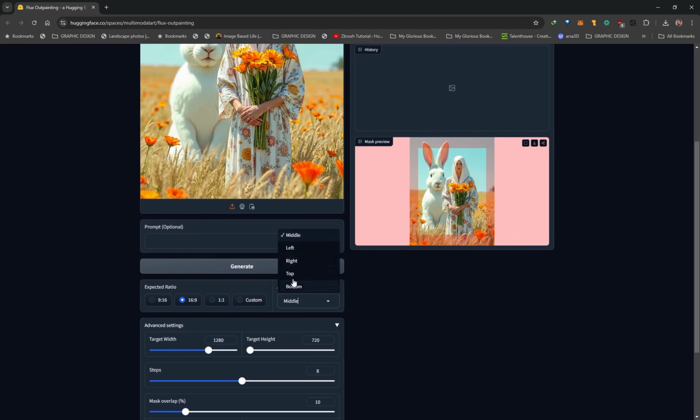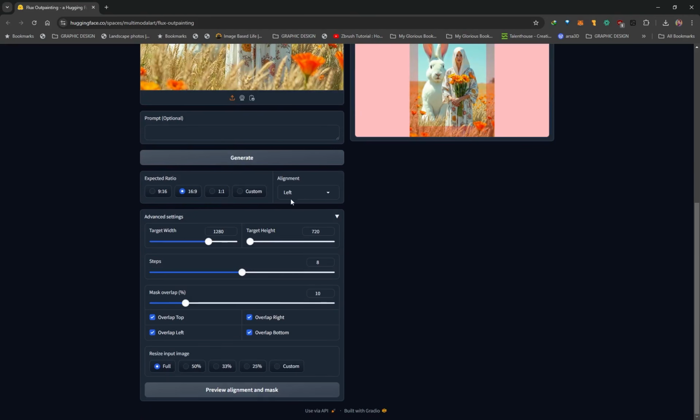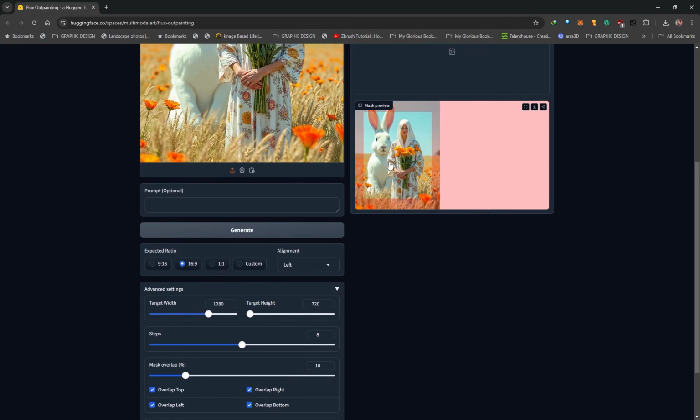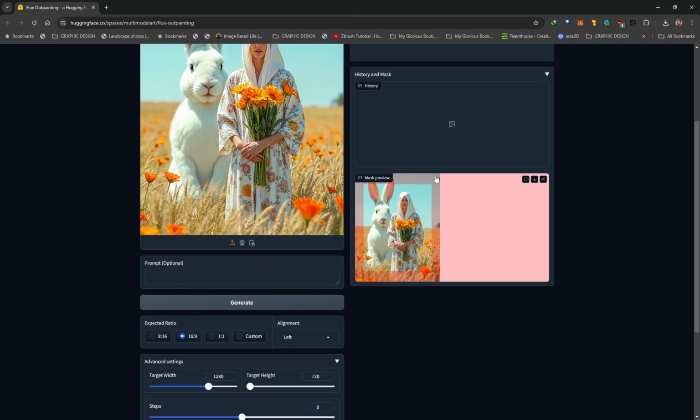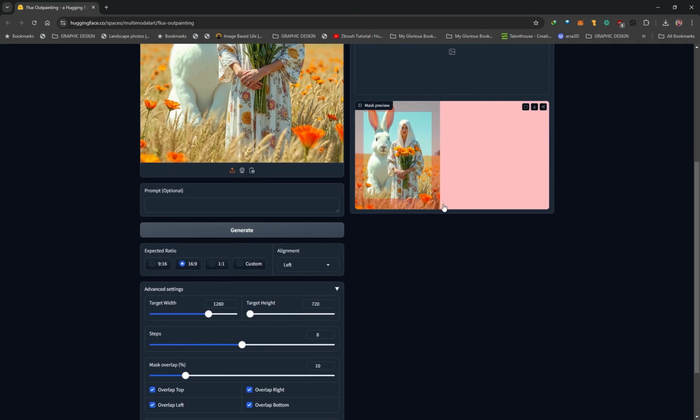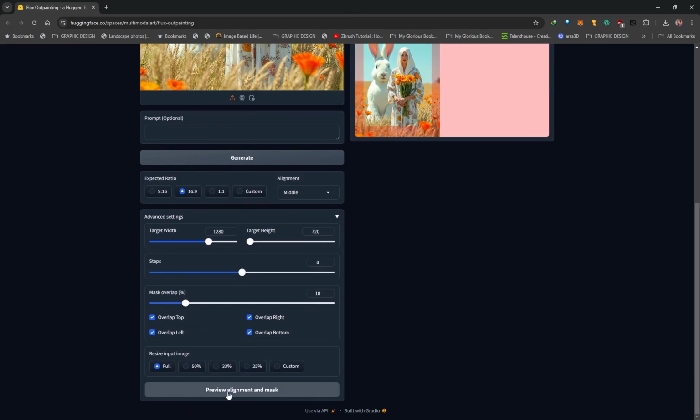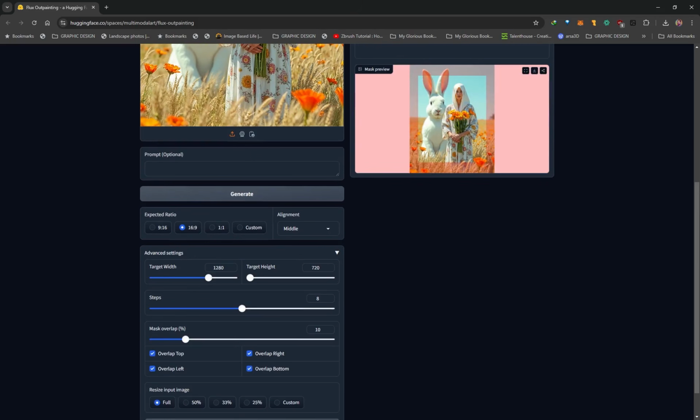All right, so I can basically align this to the left hand side. So I can click on left, click on preview. Now my image is all the way to the left, and the AI is going to essentially outpaint this entire region. So it depends where you want this image to be aligned on your final image before it actually gets outpainted. I'm actually going to leave it on middle for this demonstration, and I'll click on preview alignment and mask. As I mentioned over here, we can adjust the target width and height just by dragging the slider. As soon as you do that, it'll change it to custom.